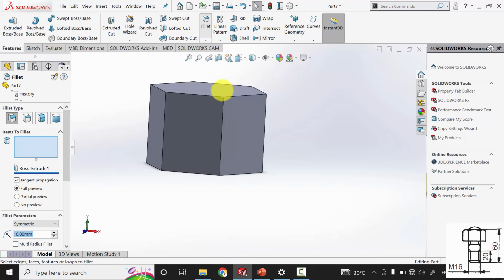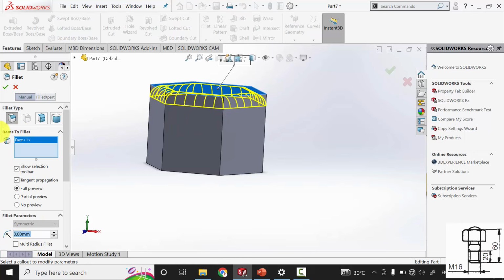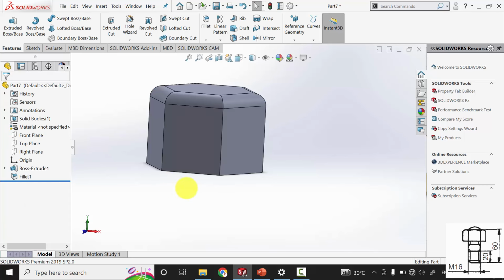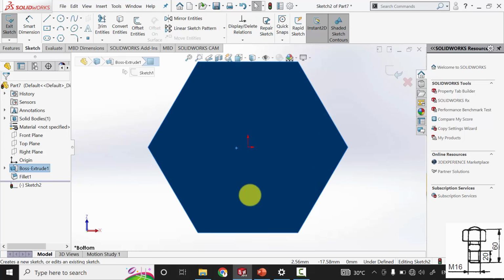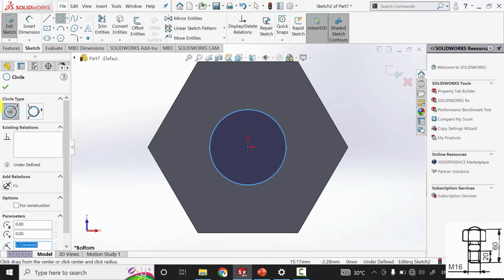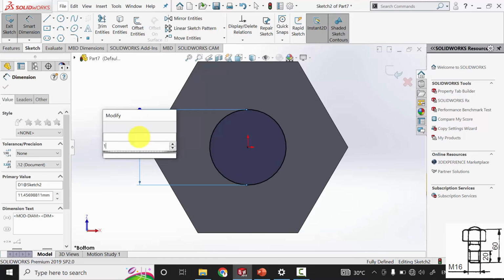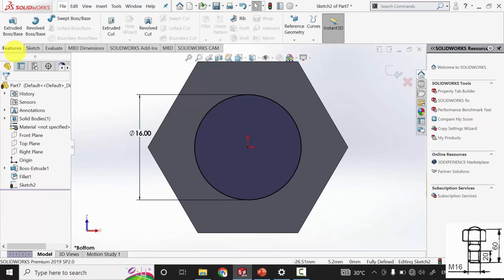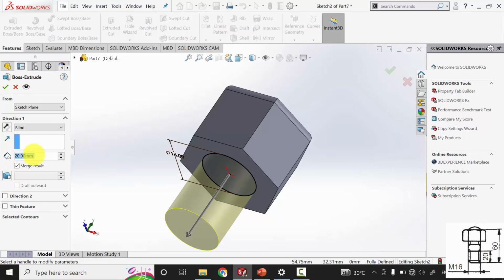Next, I am going to create a fillet here. So we are creating a fillet for 3 mm. You can select it. Then you can select this section, click Sketch, and draw a circle of diameter 16 mm. Then extrude this. So the overall height is 60 mm. We have already created 20 mm, so the remaining height is 40.